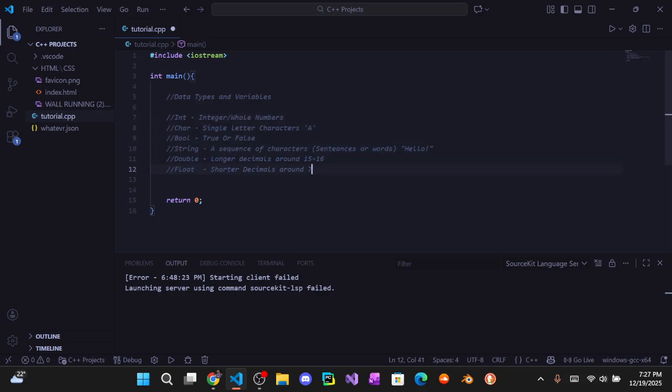We have integer as we just saw, so we can say int x, and then at the end of every single line, or declaration actually, we need to end it with a semicolon to indicate this is the end of the code line block. We're not writing any more code here.